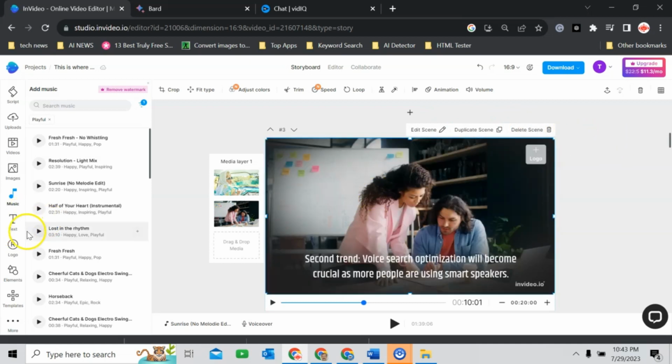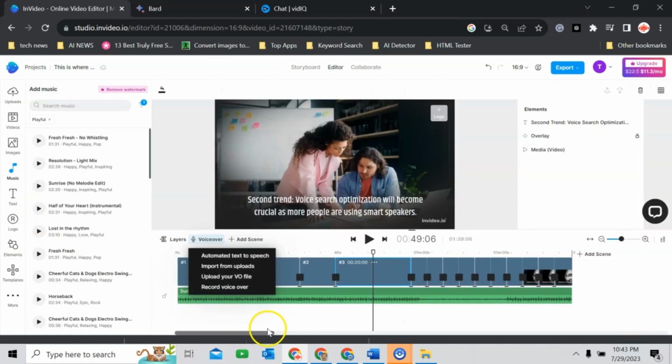The next one is the voiceover. Click on the voiceover option, and here you can add automated text to speech, import from uploads, upload your video file, or record voiceover. So you can select any one of them. I will go for this one.